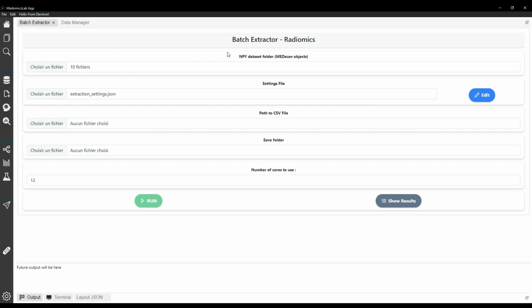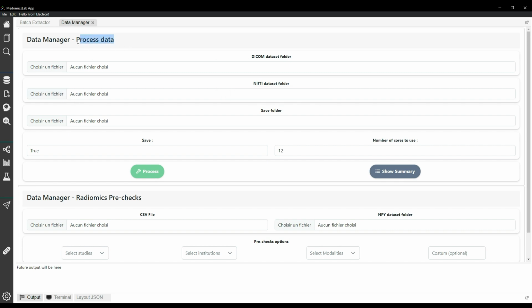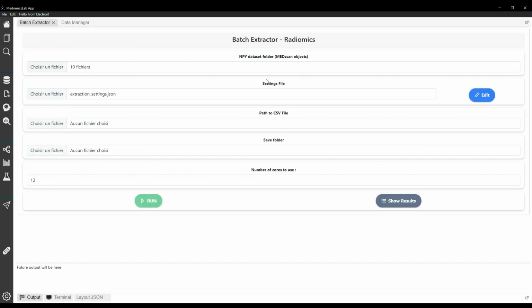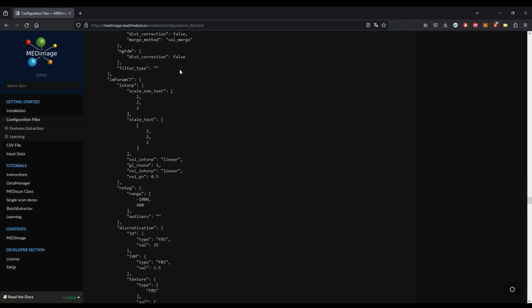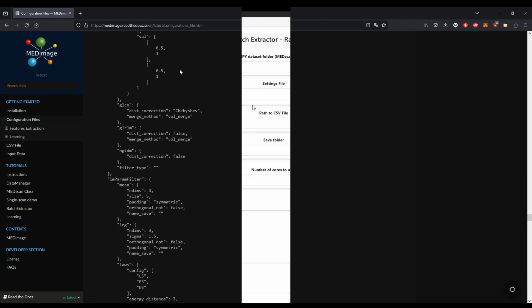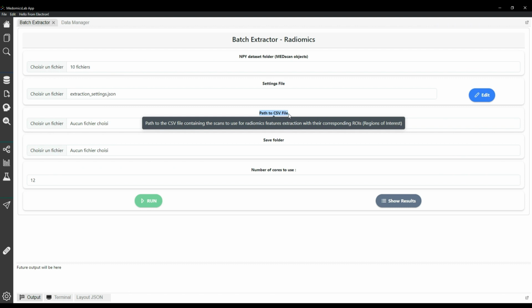Here are the required inputs. NPY dataset folder. Specify the path to your processed dataset. This dataset should have been generated using the Data Manager page. Settings file. Provide a JSON file containing all the necessary parameters for extraction, including interpolation, filtering, etc.